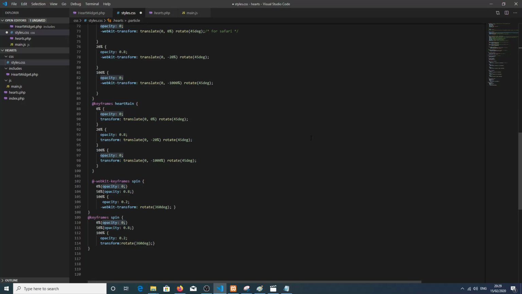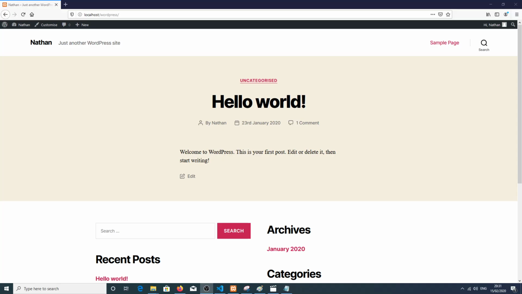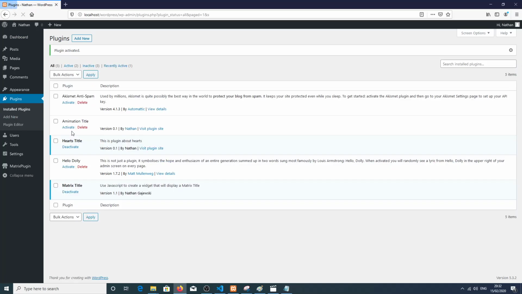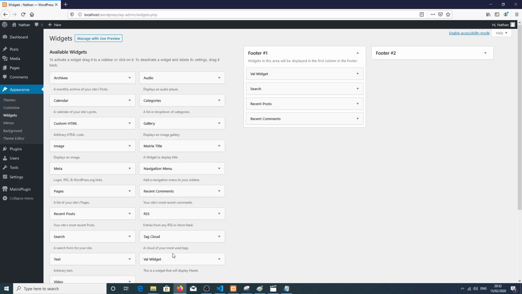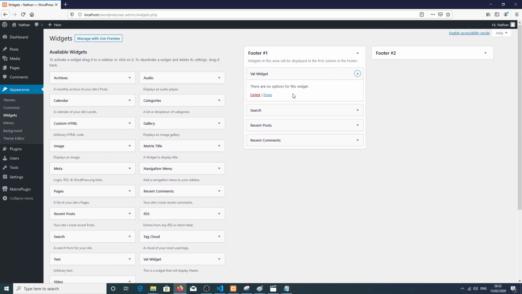So let's save everything and then see what it looks like. Okay, so let's have a look. If we go to the dashboard, we need to go to a plugin, and so our plugin called Hearts Title. So let's activate it. Then we go to Appearance and Widget. So our widget now is Val Widget. It's already on there. At the moment there's no settings there because we didn't put it there. Our settings is in the Val Day settings, so that is all linked up.